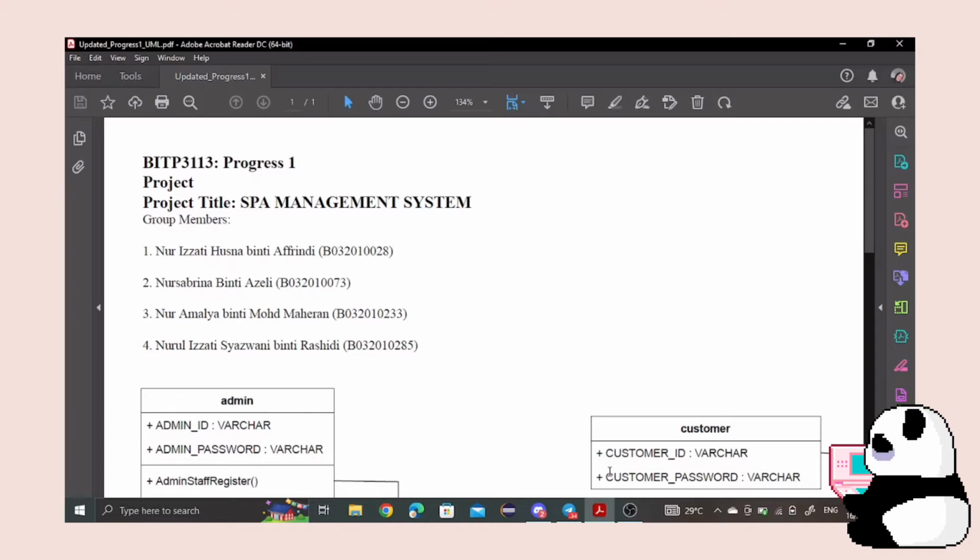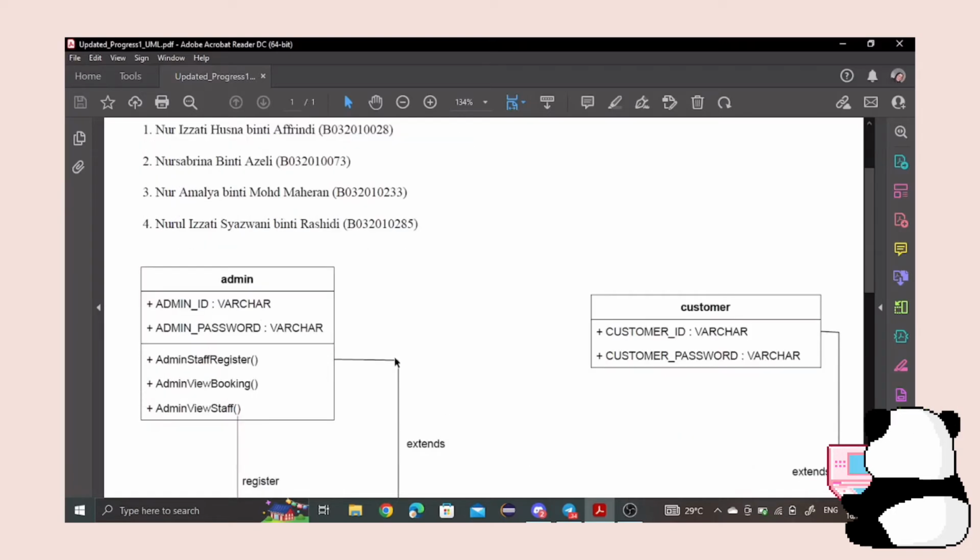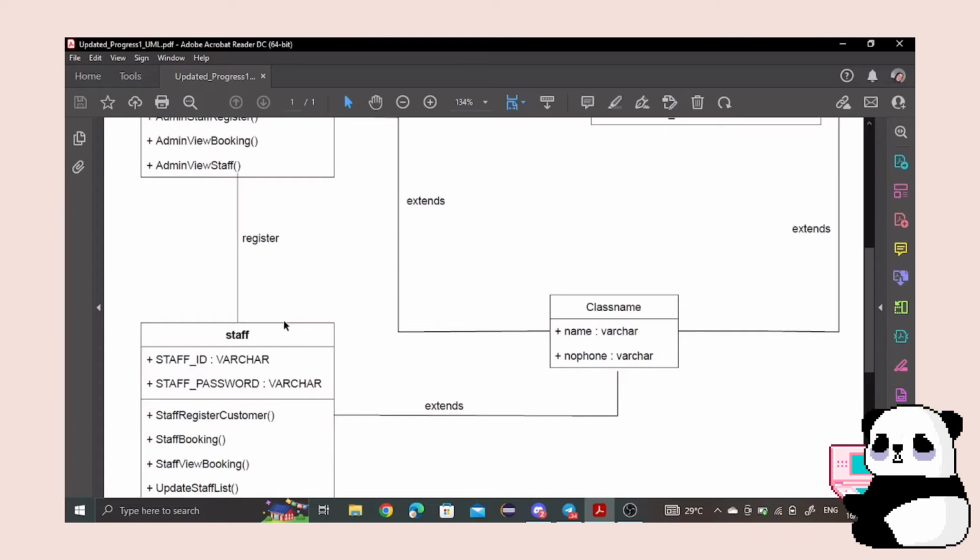Assalamualaikum. Hi, so right now I want to explain the UML diagram for our system. So first, we can look at here. We have the admin table, which consists of admin ID, varchar, admin password, varchar. Admin will register staff, review booking, and view staff. Admin will register staff, so in the staff table we have staff ID, varchar, staff password, varchar.